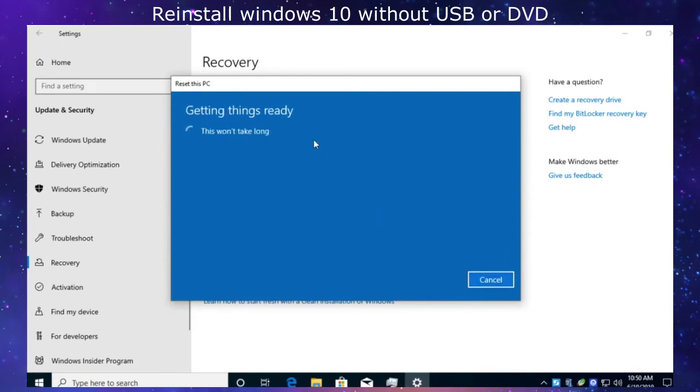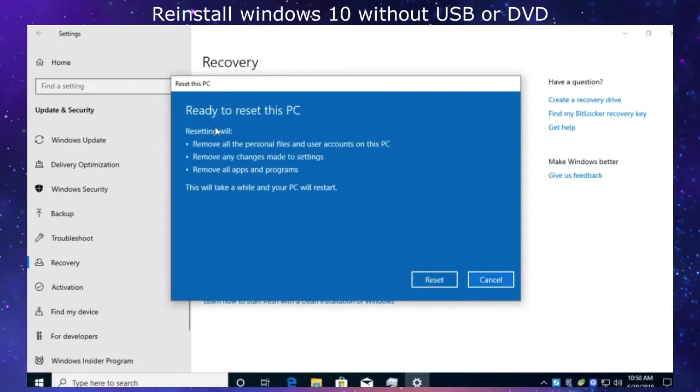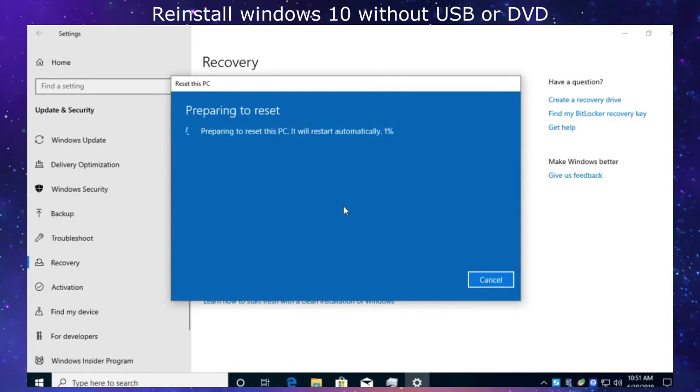Click next. Getting things ready, and then it says right here, resetting will remove all personal files and user accounts on this PC, remove any changes made to settings, and remove all apps and programs. So like if you have different users on your computer too, make sure that they log in their account and they back everything up off the computer, because their stuff will be erased too, and all their programs will be erased too. So once you confirm that everything's backed up, you need to click on reset, and now it's preparing to reset, and the computer will restart automatically. So now we're just going to wait for the computer to restart.